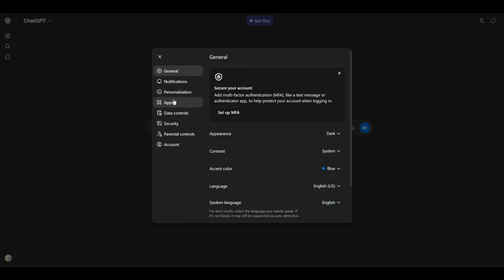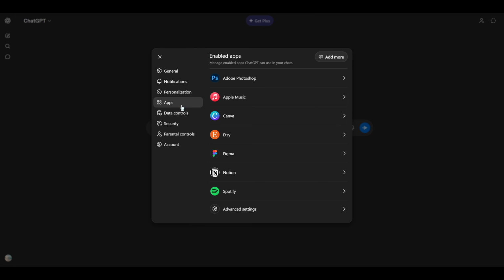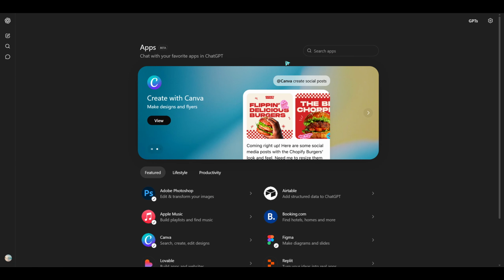Inside the Settings panel, look for the section labeled Apps. Click Apps to open the place where you manage and discover integrations. This is where you'll connect new services and see which ones are already linked. From here, choose Explore Apps or Add More. Both options lead you to the App Catalog, which is a searchable list of services that can integrate with ChatGPT.